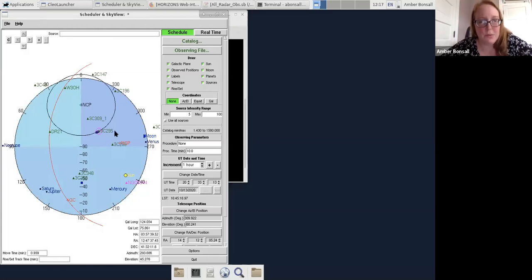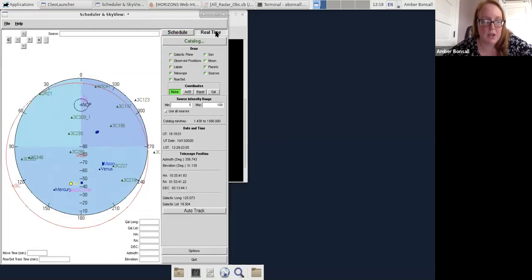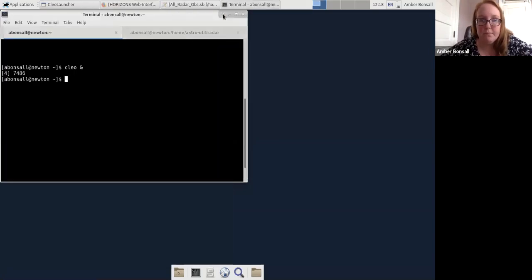And then when you click on real time, like I said, all those go away. You can't change these anymore. You can still load your own catalog, and if you've loaded the catalog, it'll stay. But now we can see where they currently are, and you can see what the telescope is actually doing. All right.